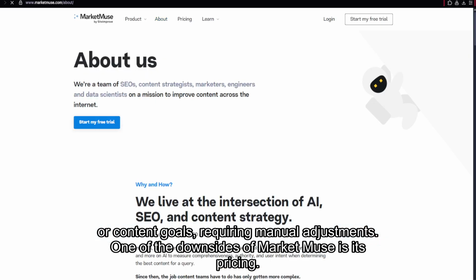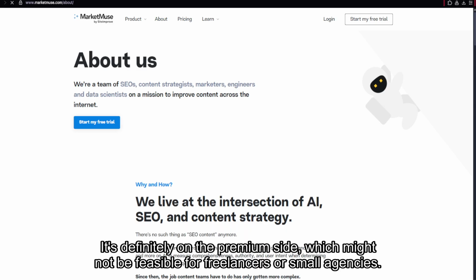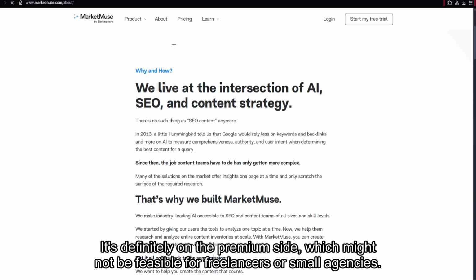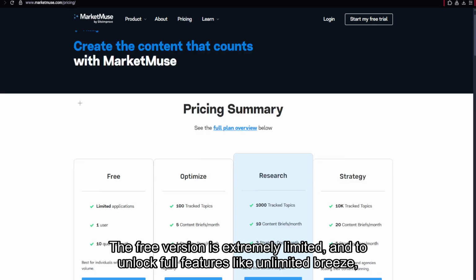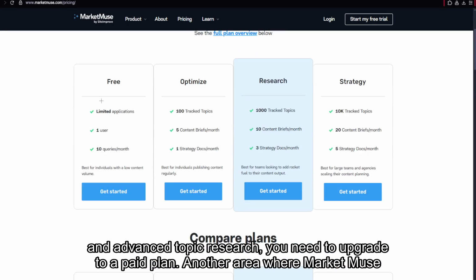One of the downsides of MarketMuse is its pricing. It's definitely on the premium side, which might not be feasible for freelancers or small agencies. The free version is extremely limited, and to unlock full features, like unlimited briefs and advanced topic research, you need to upgrade to a paid plan.